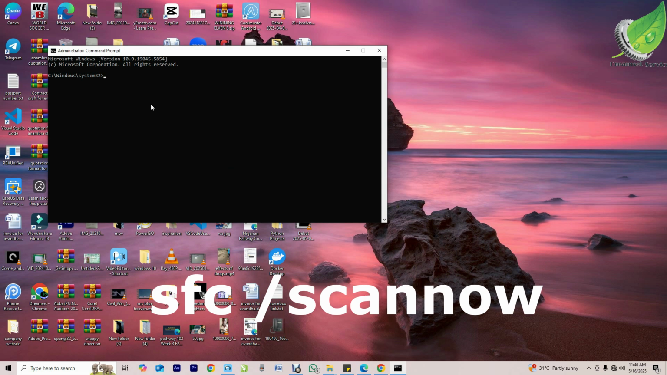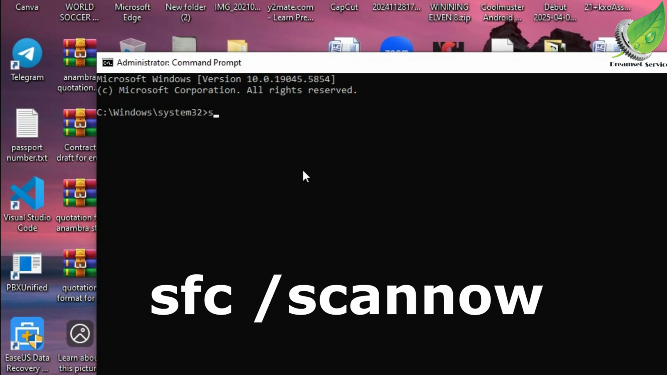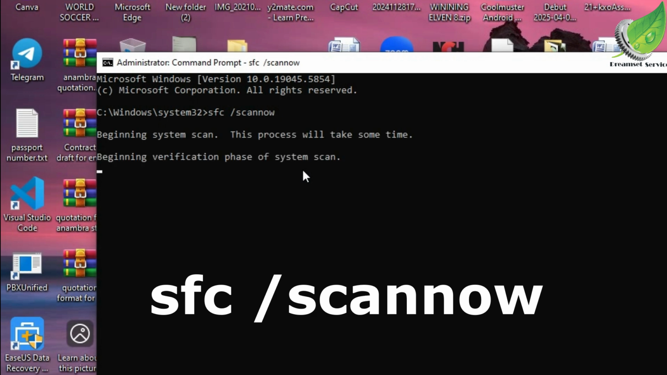The next thing I want to do is to type in the following code: sfc space /scannow. That is SCANNOW. When you type this, you press enter. Now what this is going to do is scan your PC for errors and corrupt files, installation files, Windows files, and it's going to fix them as well. So you're going to be patient. It's going to take some time to run through the process.